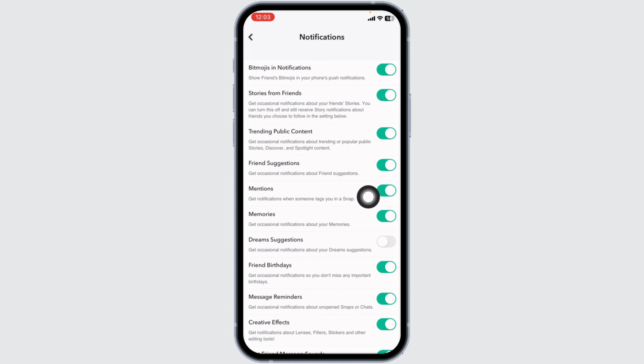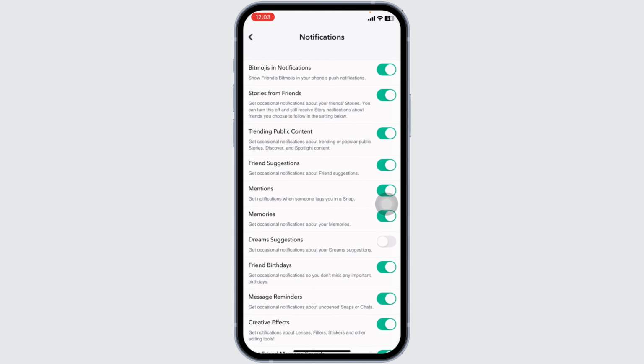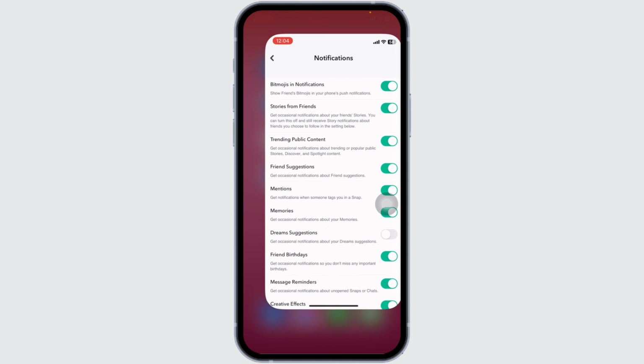Now from here you can easily enable notification. Just toggle on for all these options: Bitmoji in notification, stories from friends, trending public content. From here you can customize notification. You can just enable for all these options. In case you have already enabled these options, just disable them, wait for a few seconds and then again enable them. Likewise, you can close this.